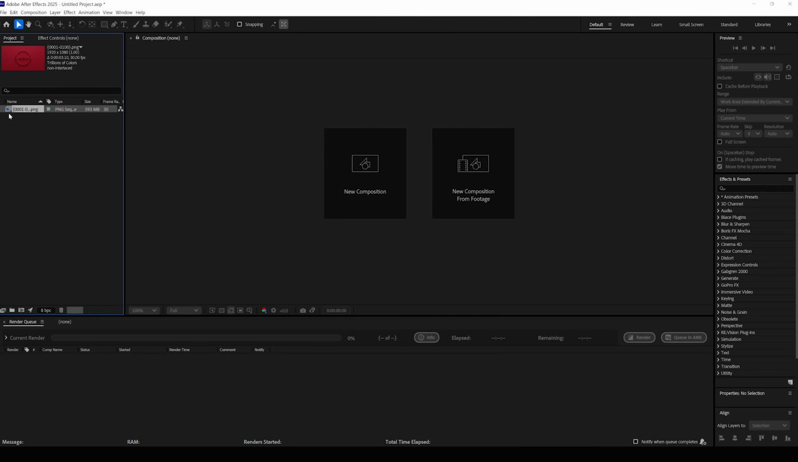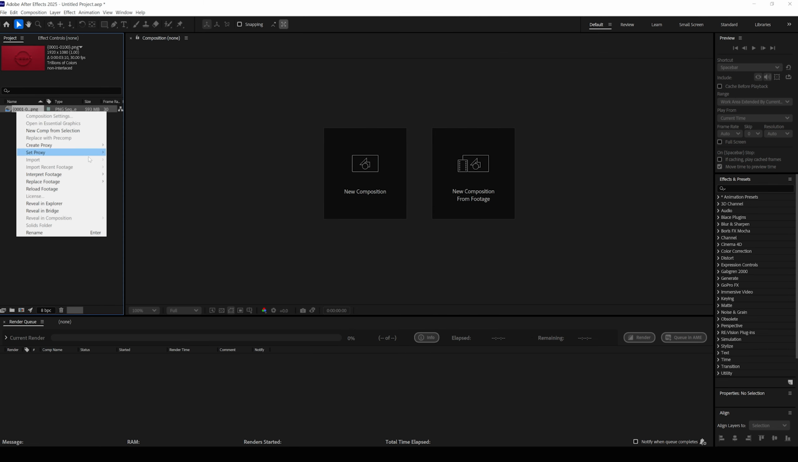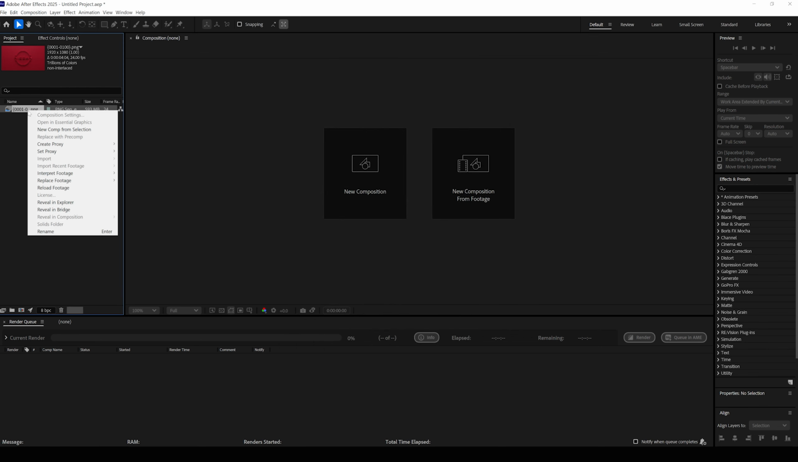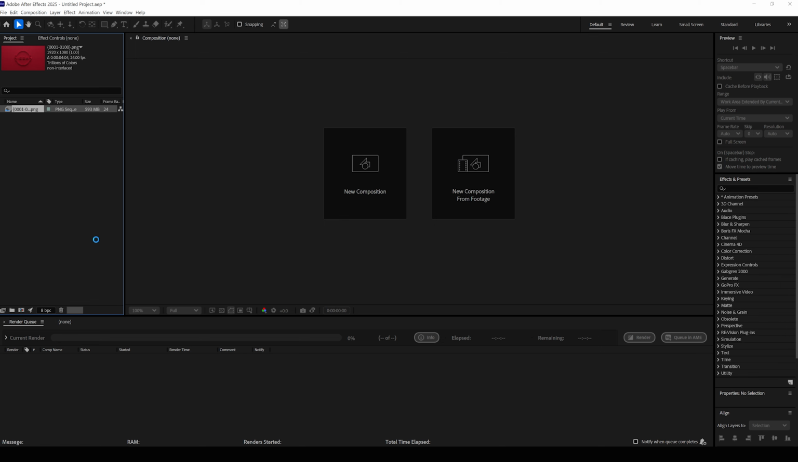Once we import, we need to make sure that the sequence is at the correct frame rate. So right-click your sequence, then Interpret Footage, Main. Then change the default frame rate from 30 to 24. Then right-click your sequence again, and select New Comp from Selection.